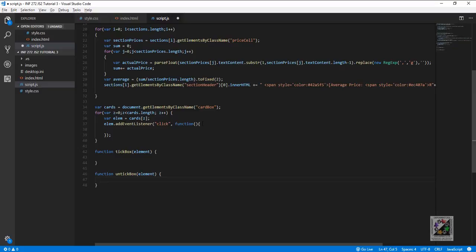And in this event listener, I want to see whether or not the box is in a state where it has been selected before or it hasn't been selected before. And based on that, I can either call the tickBox or the untickBox.